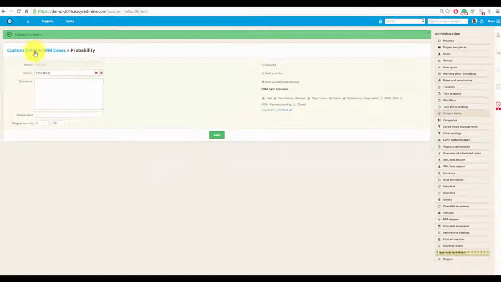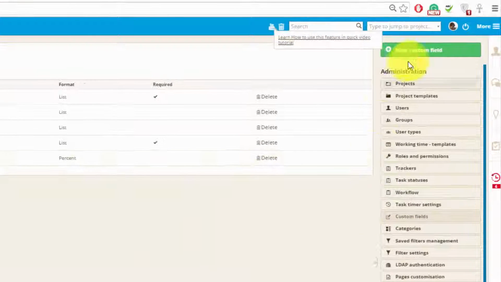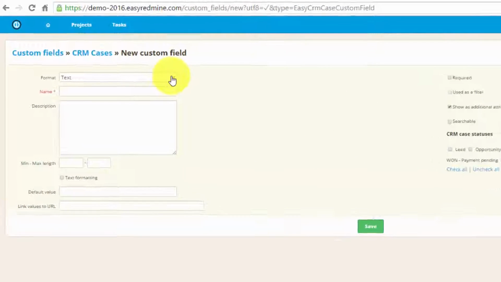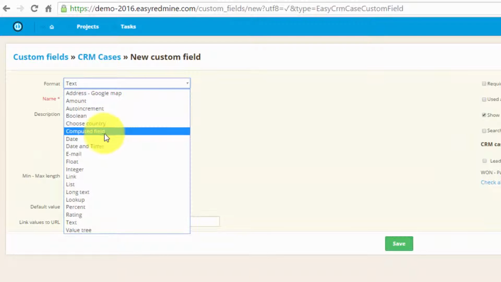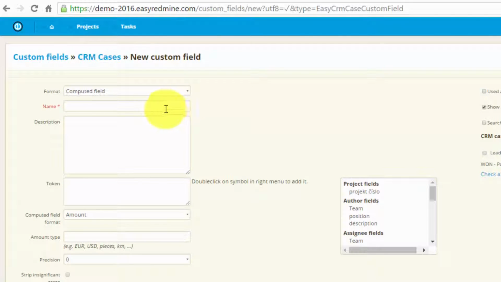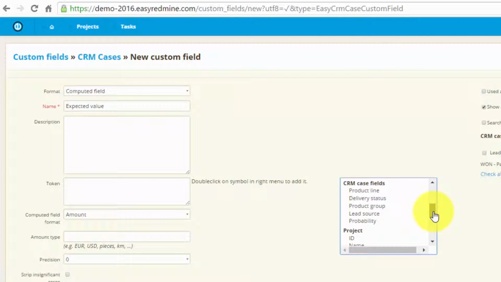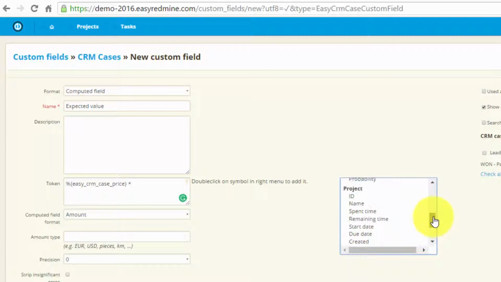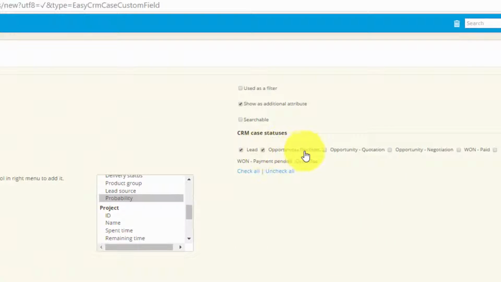First, let's go back to the custom fields for CRM cases. Click Create New Custom Field. And this time I'm going to use the Computed Field option and call it Expected Value. And what I want it to be is price, which I will select over here, multiplied by my custom field called probability. And again, I want it to be shown on all cases except on one and closed.